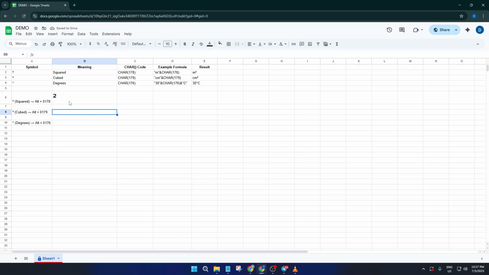For the cube symbol, it's almost exactly the same process. Hold Alt, then type 179 on the number pad, and when you release, you'll get the 3 character. Now your units can show cubic feet or cubic meters just like in real technical documents, much cleaner than trying to fake it with a small 3 floating at the top.